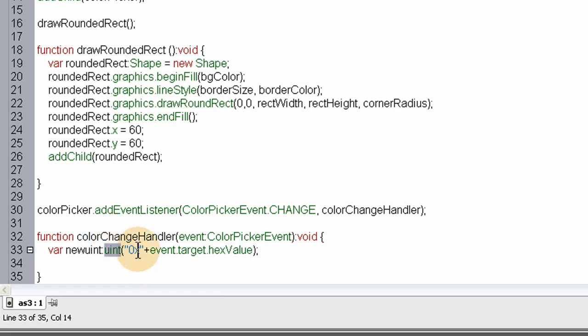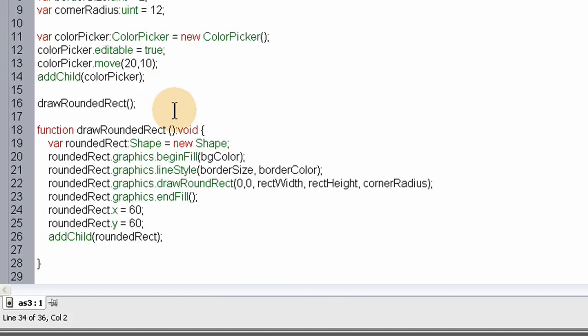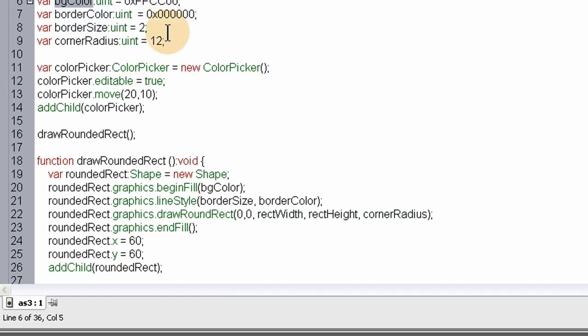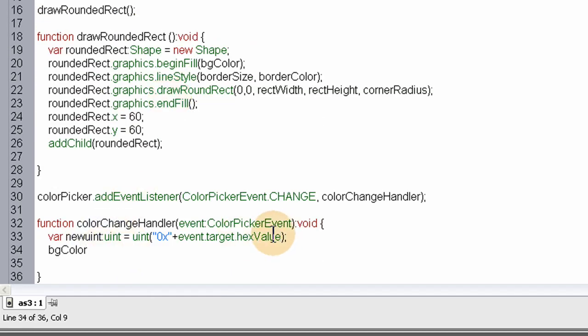So you see what that's doing there? Actually, we have to put an equal sign there. Uint equals, and we have to make sure right here we put uint, and that would do it. Now we just change the BG color each time the user picks one. So BG color is now going to change from that orange to this new uint, new color. Now all we gotta do is remove child.